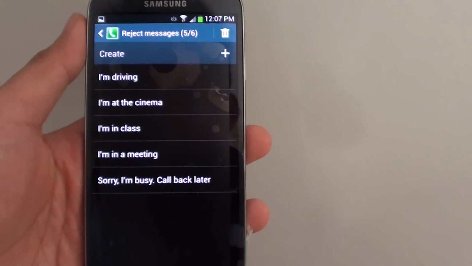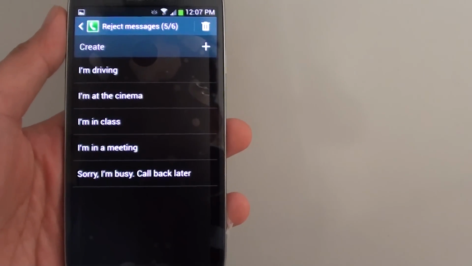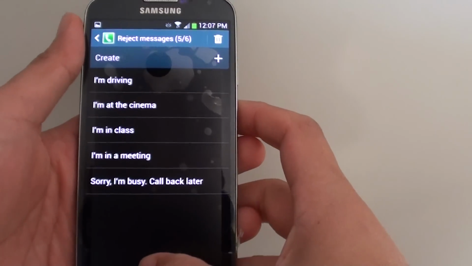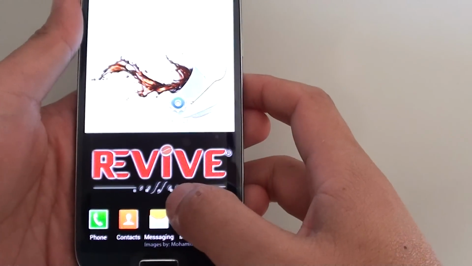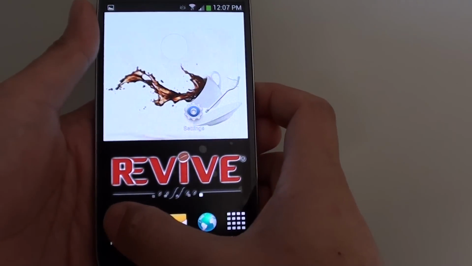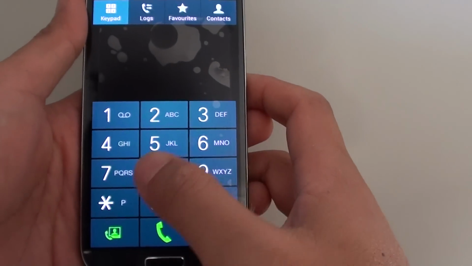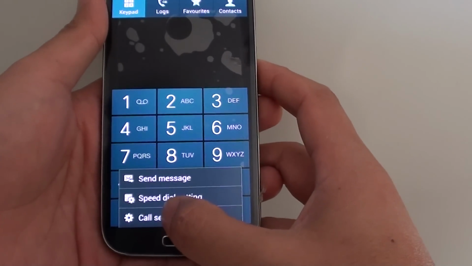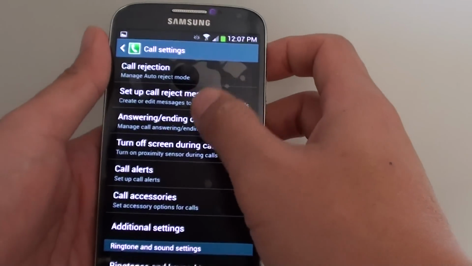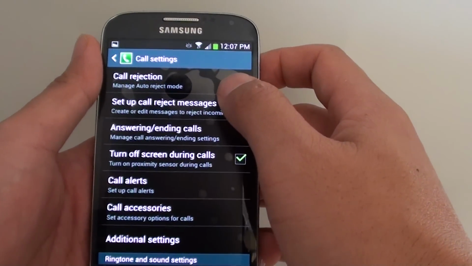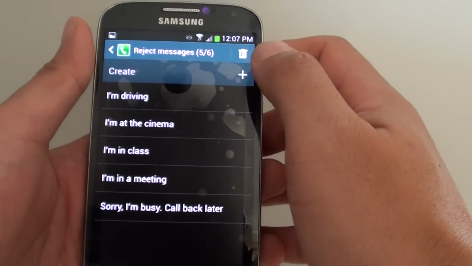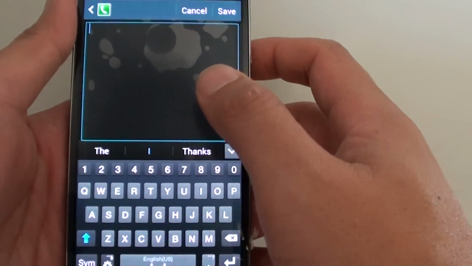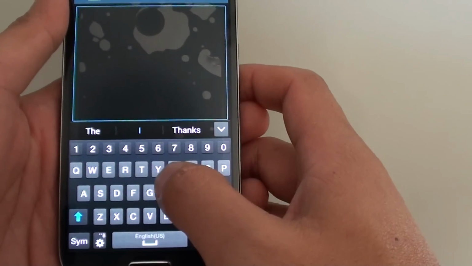How to add a new reject message to the reject messages list on the Samsung Galaxy S4. So let's go back to the home screen, and tap on the phone icon here to launch the phone app, then tap on the menu key at the bottom, then tap on call settings at the top here. We can tap on set call reject messages, and then tap on the create button at the top.